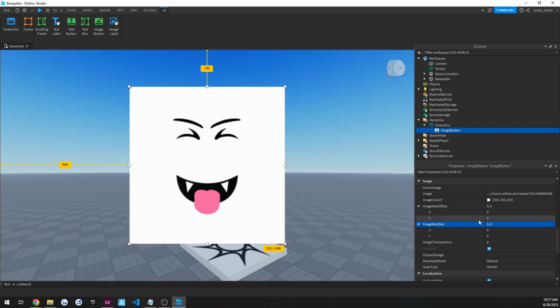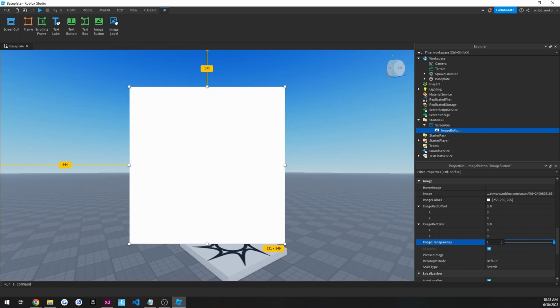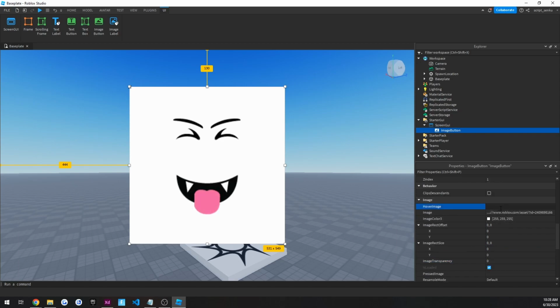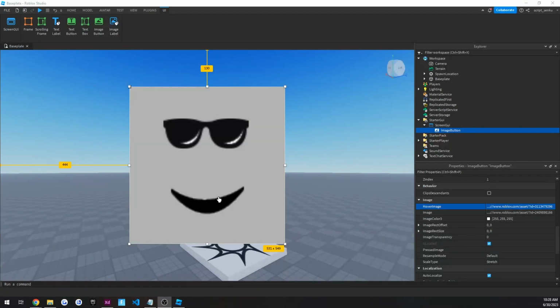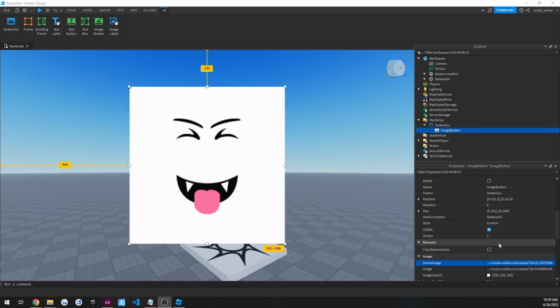So you probably won't use these much, but you have image transparency, which is, once again, the transparency of the image. And it's a value from 0 to 1, so you know it's a percentage. 1 means 100% transparent, which means invisible. You have hover image. You can set this to a different image. So if a user were to hover over the image, it will change. Let me find another image to change this to. So you can change the hover image to something different. So if you hover over it, it will change the image. That's basically it for images.